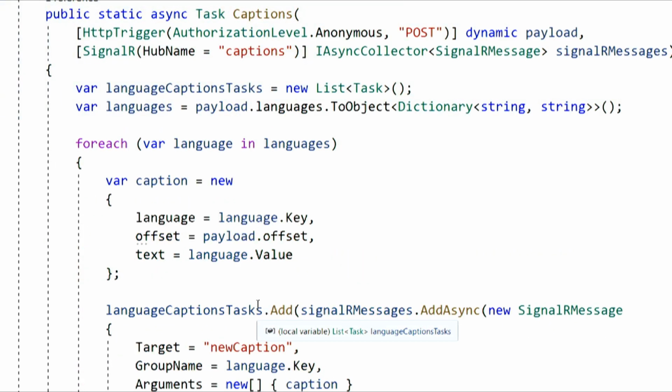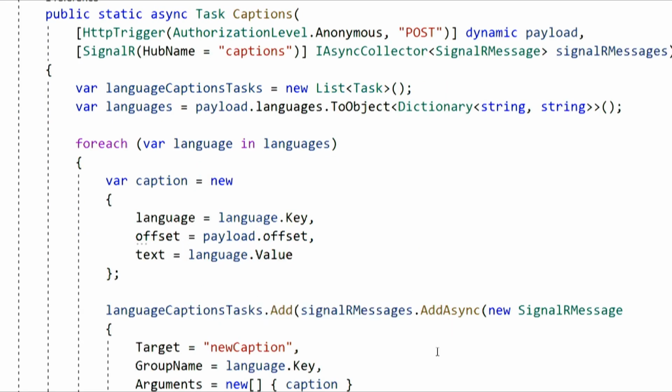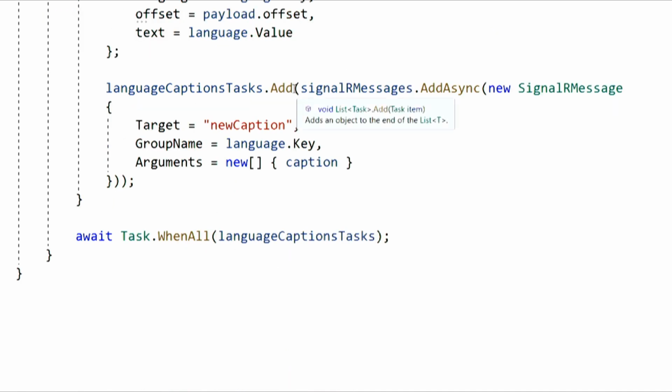And then whenever someone posts new languages, translations to it, I add those in here. And what I end up doing is I loop through all of the languages that I've received, and then I send a SignalR message with the new captions out to the clients.